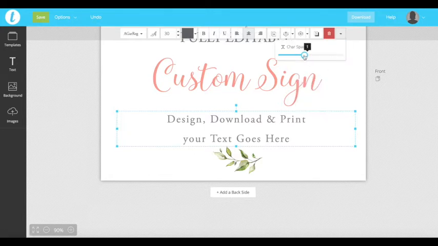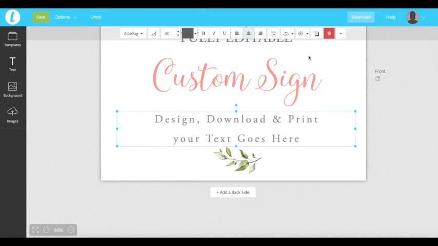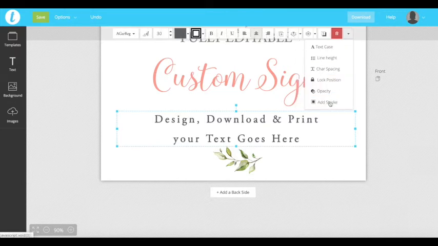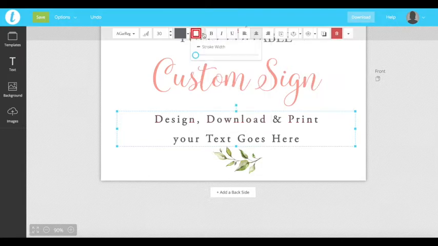Next is character spacing, where you can adjust the spacing between the characters. The lock feature lets you lock a text box so that it can't be moved or changed. This next option lets you adjust the opacity of your text. Finally, we have Add Stroke, which adds a stroke or line around the characters. You can adjust the stroke color and width over here.